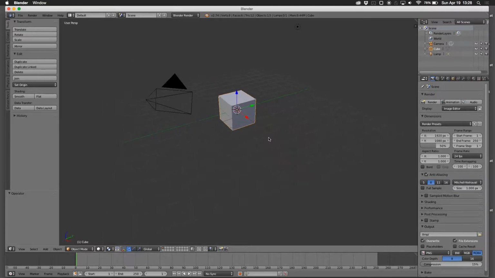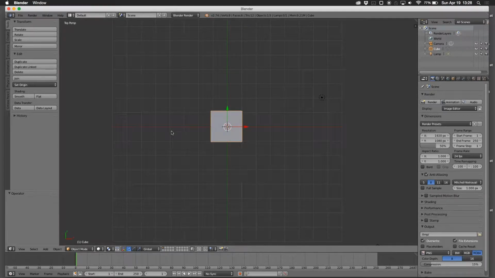There are also those numpad shortcuts I talked about before. The three that are good to know: numpad 1 is the front view. If you press 1, it'll show front perspective, and we'll get to what that means in a second, but we're basically looking straight down the y-axis now. If you press 3, then you're looking from the right, so straight down the x-axis, and 7 is straight from the top.